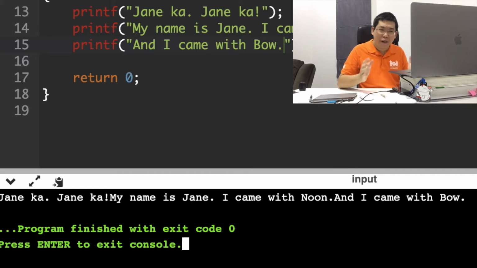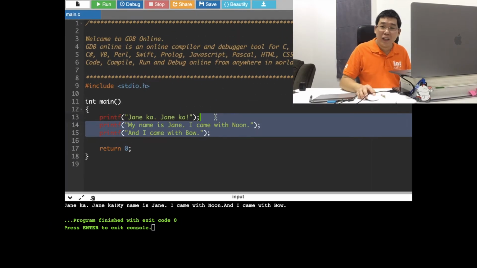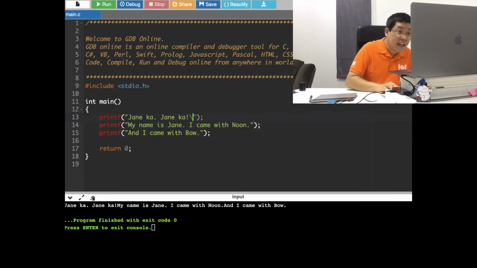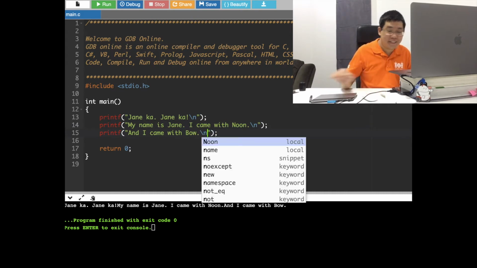There are problems here. We want them to be in separate lines. We even wrote them in separate lines, but they came out in just a single line. In fact, C doesn't care that you write the code in different lines. It just prints out all the text that you want in the same line, unless you tell it to put a new line character in it. And the new line character in C is backslash n.